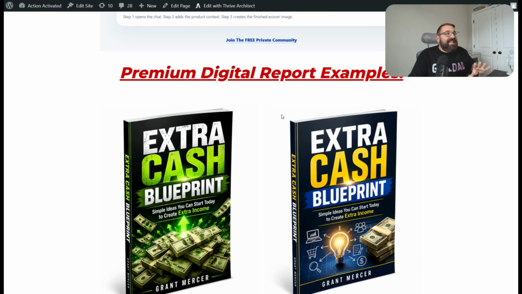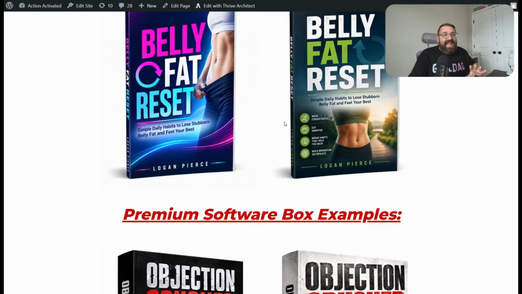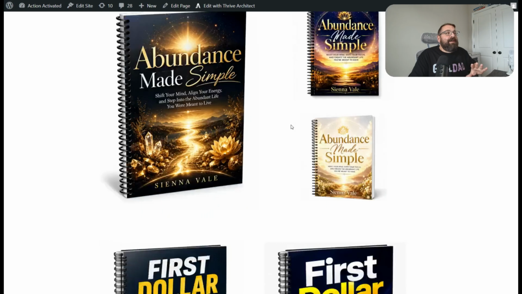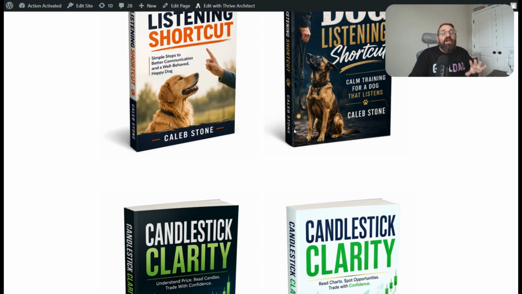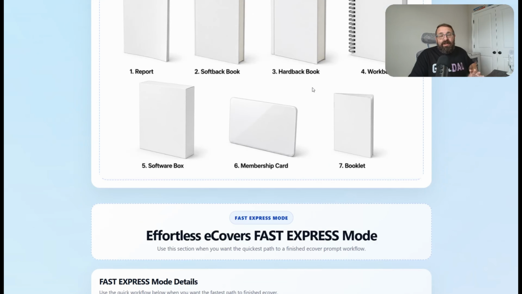using Effortless eCovers. It does not get any easier than this to create absolutely stunning e-covers for all of your digital products in 7 different sizes. I'm going to take you through and show you how to use the software right now. And this is the software. It is called Effortless eCovers, okay?